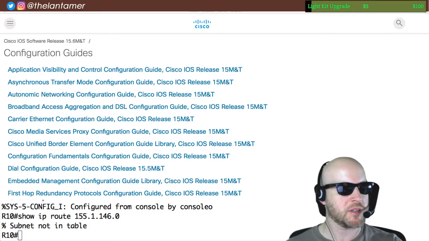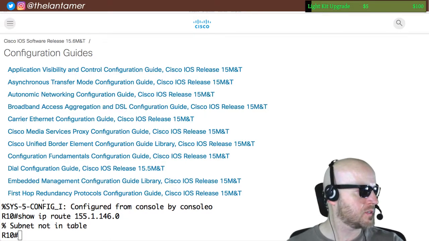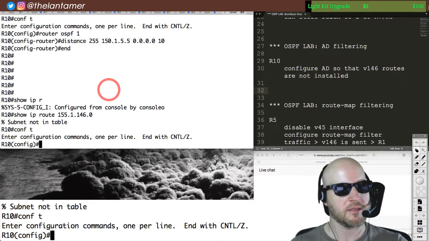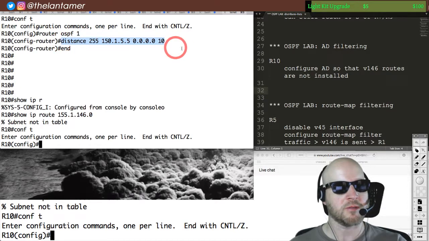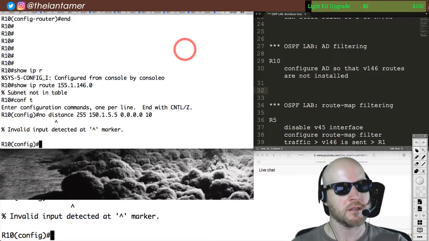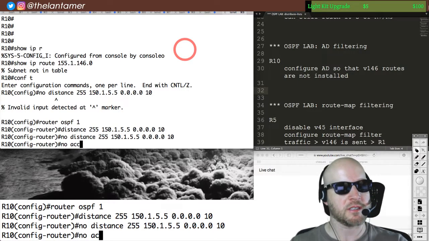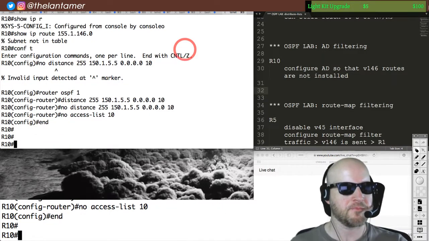Yeah, I don't know. I'm going to put that on my to-do list here. Distance, usage, and OSPF. Okay. We'll move on to the last one of this section. That takes care of it for sure. That's like a trick question there. All right, so we'll take it back out. And we'll say no access list 10. Good deal.